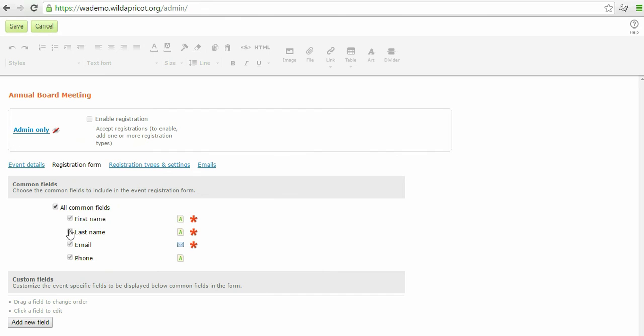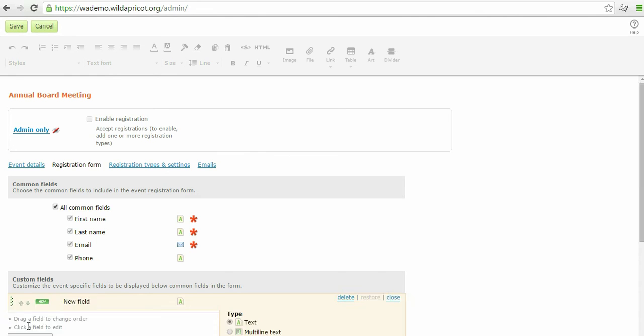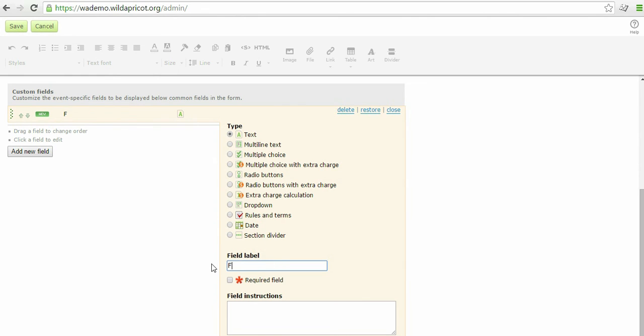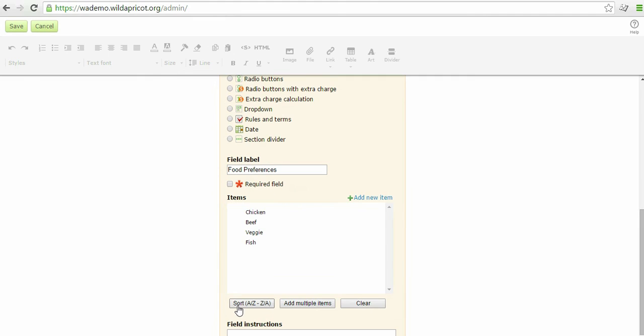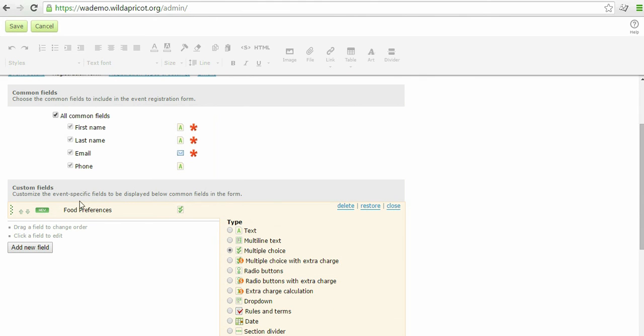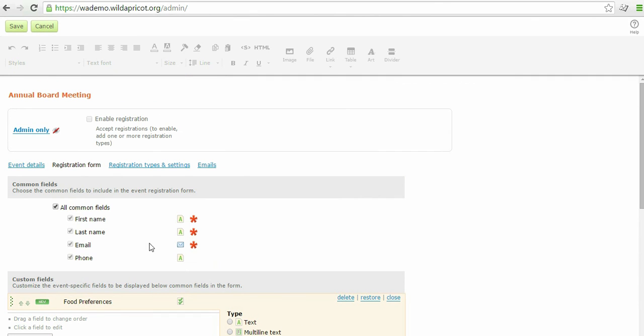You can see here that we have these common fields so that when someone registers, it'll ask them to input that information. So let's say we want to know people's food preferences, like I added to the Spring Gala event. So first, let's click Add New Field, and then I'll give it a name, Food Preferences. Then click Multiple Choice, and then start entering your options. So chicken, beef, veggie, fish. Then click Done. And now you can see this has been added as a custom field. So when somebody goes to fill out the form, this will appear and they can input their food preference.